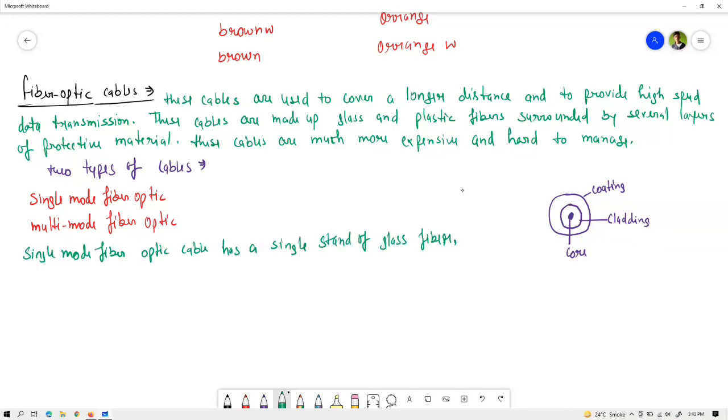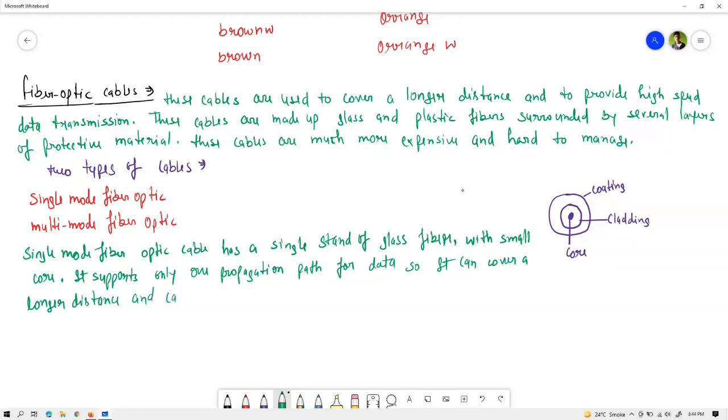So single-mode fiber optic cable has a single strand of glass, okay, and with a smaller core, you can say. It supports only one propagation path for data. So it can cover a longer distance and can provide high-speed data transmission. This is single-mode fiber optic cable.